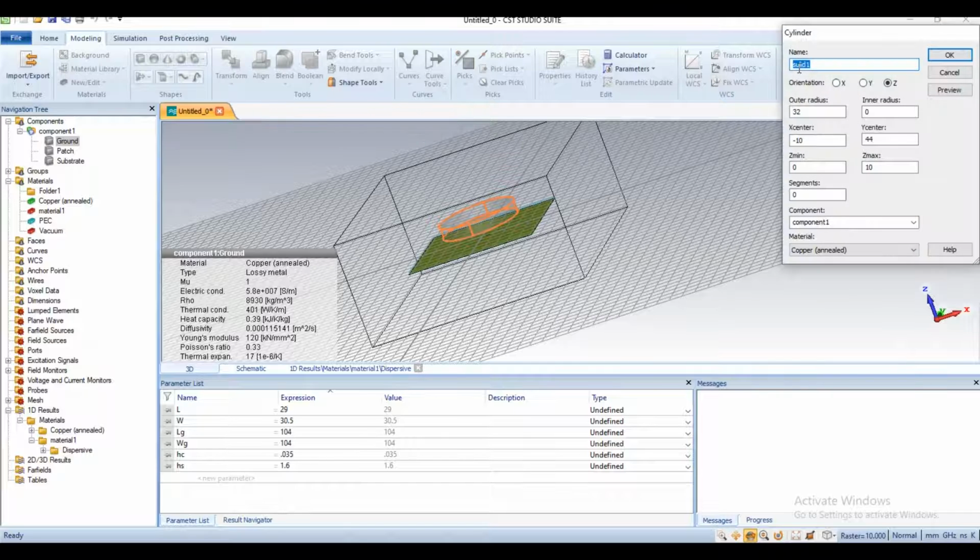Now you can define it. So this is feed sub. So here the outer radius is 0.7, so X center is 5, Y center also the same, minus 0.5. Z minimum is HC and Z maximum is HC plus HS. I take this as material 1. Can press OK.